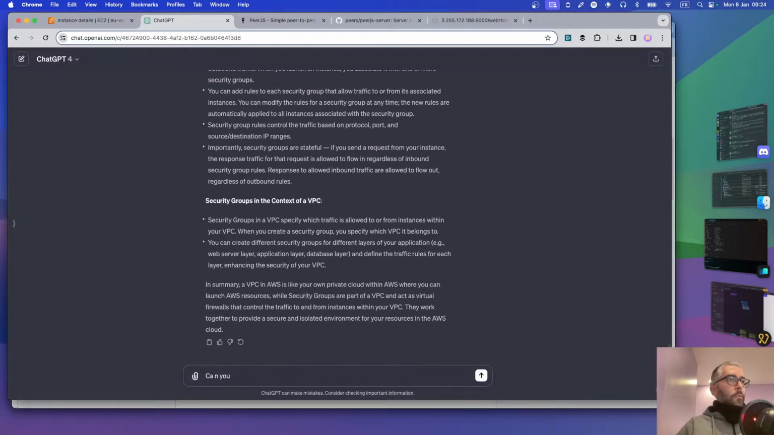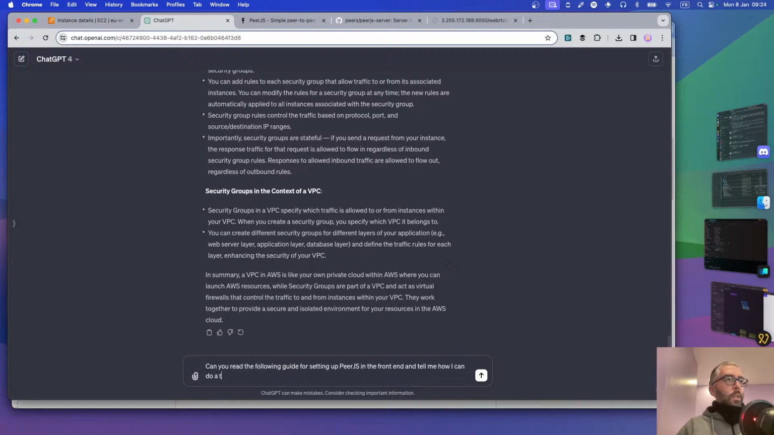can you read the following guide for setting up PeerJS in the front end and tell me how I can do a test call in my web app project. I'll not tell it using JavaScript.